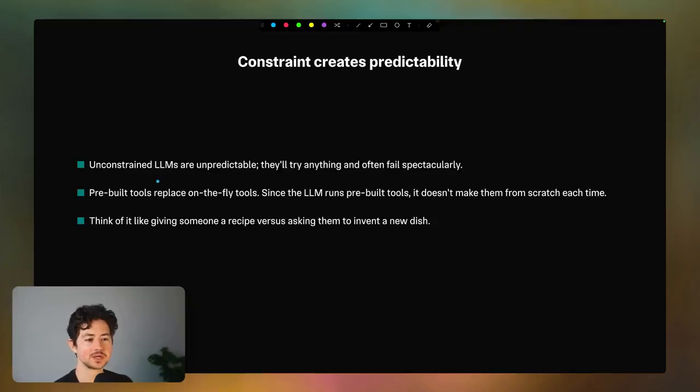When you do not constrain the outputs of LLMs, they're really unpredictable, right? They'll try anything, and they fail spectacularly. It might be like they work 80% of the time, but the 20% of the time they don't, they will blow up a building or something. Pre-built tools replace the construction of tools on the fly. Because the LLM is running pre-built tools, it doesn't have to make them from scratch every time, which reduces the total number of steps that you have to take to get there.